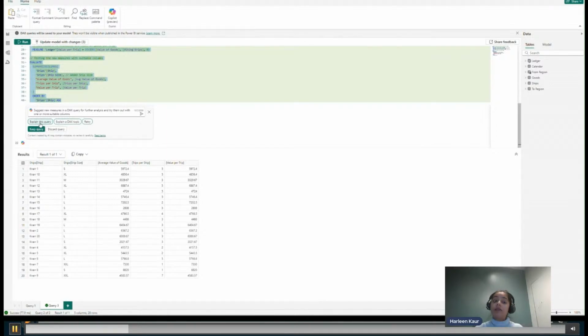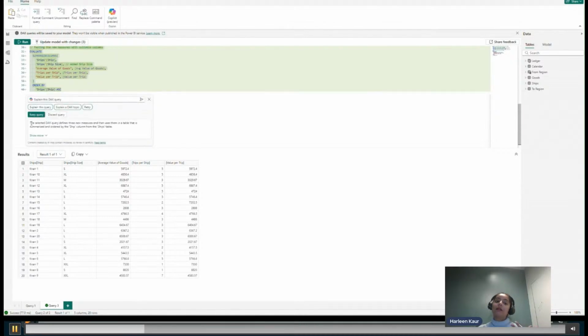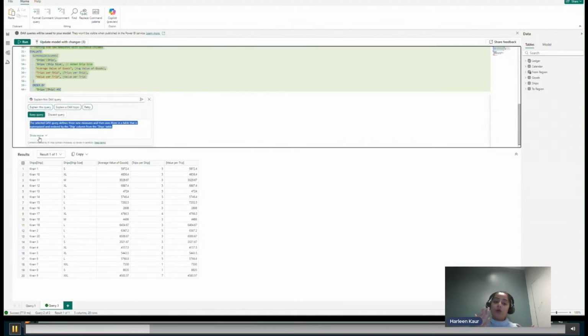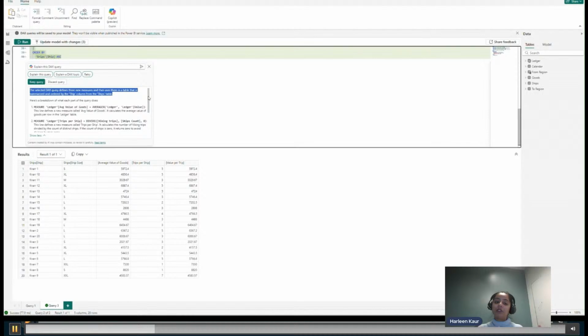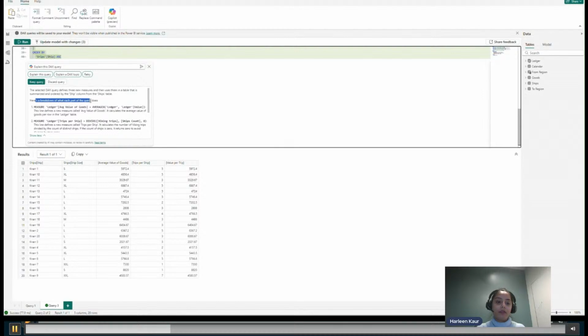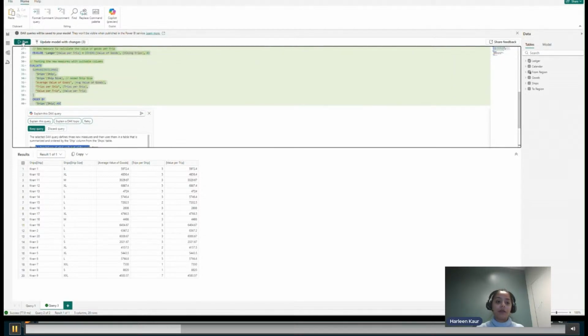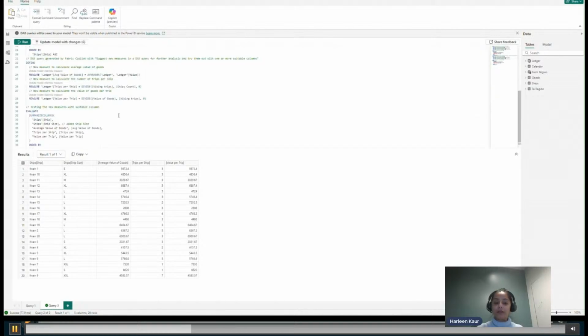I also want to ask Copilot to explain the queries to me. So it's going to generate some explanation, and you can go through and review all the explanation to understand what those queries were about. So I'm just going through and trying to understand those measures. And I now want to keep those queries because those look interesting to me.